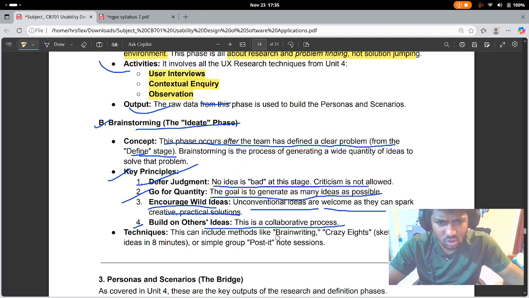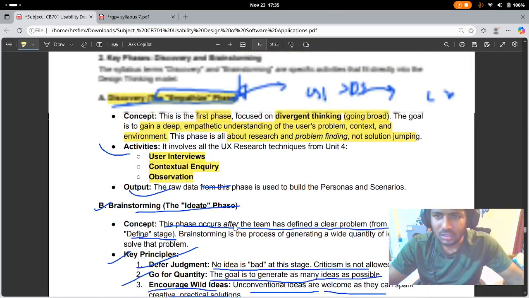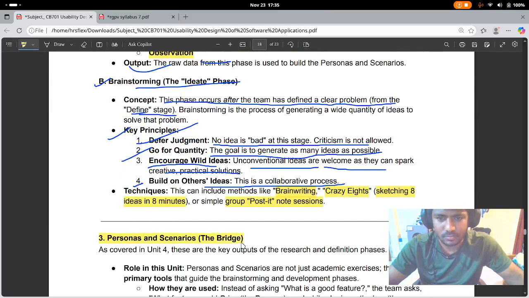You can use brainstorming techniques like brain writing, Crazy 8, sketching 8 ideas in 8 minutes, and Post-it note sessions. You can upload it on social media platforms if you want, if you have the patent, everything. The third thing is persona and scenarios, the bridge.